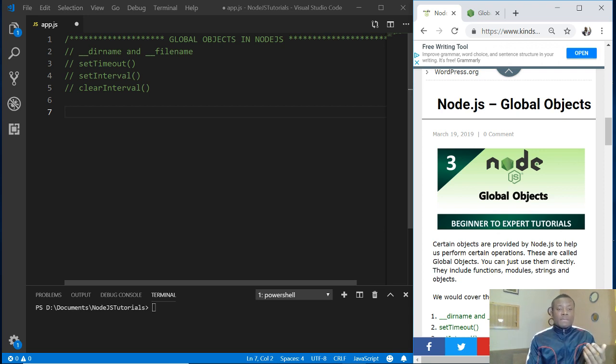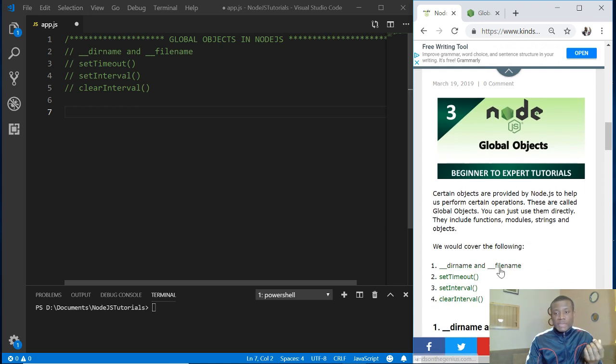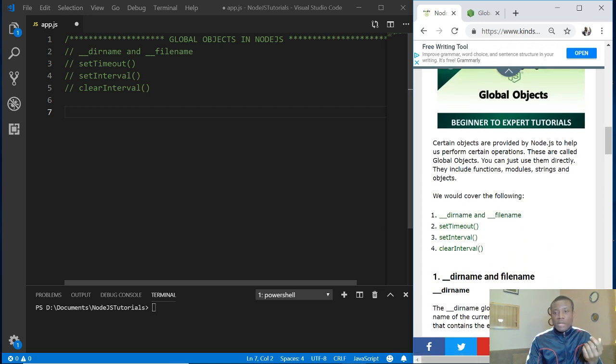So what are global objects? Global objects are some pieces of code that have been provided for us to use. They are tools that are there, objects that have been written for us. So certain objects are provided by Node.js to help us perform certain operations. These are called global objects. You can just use them. We are going to use a few of these global objects, and I'm also going to show you a directory containing a list of all the global objects.